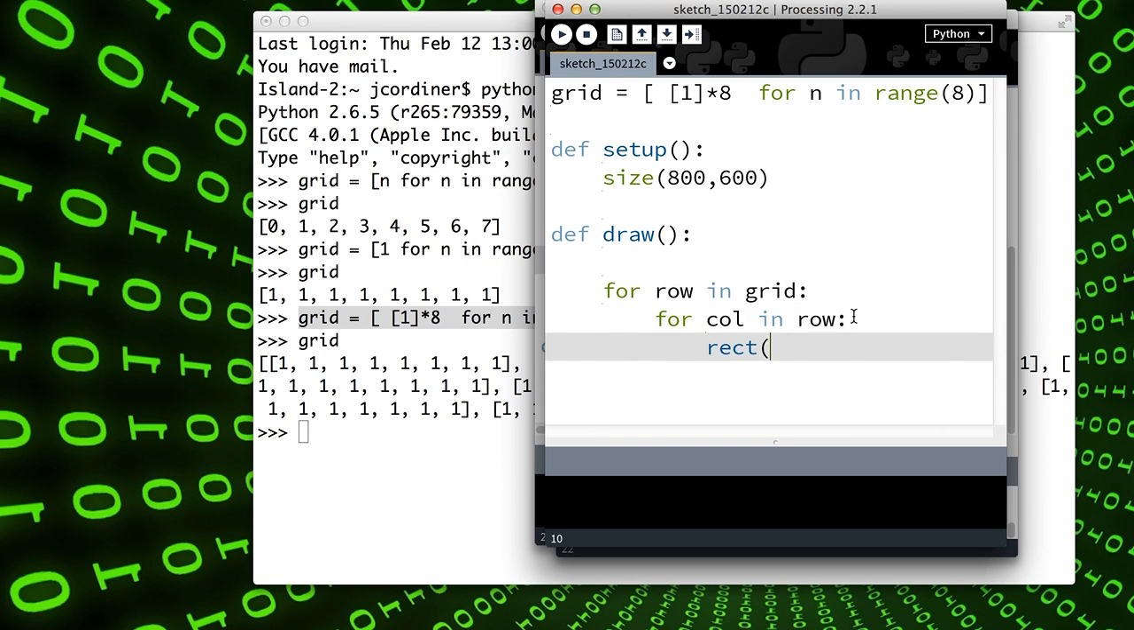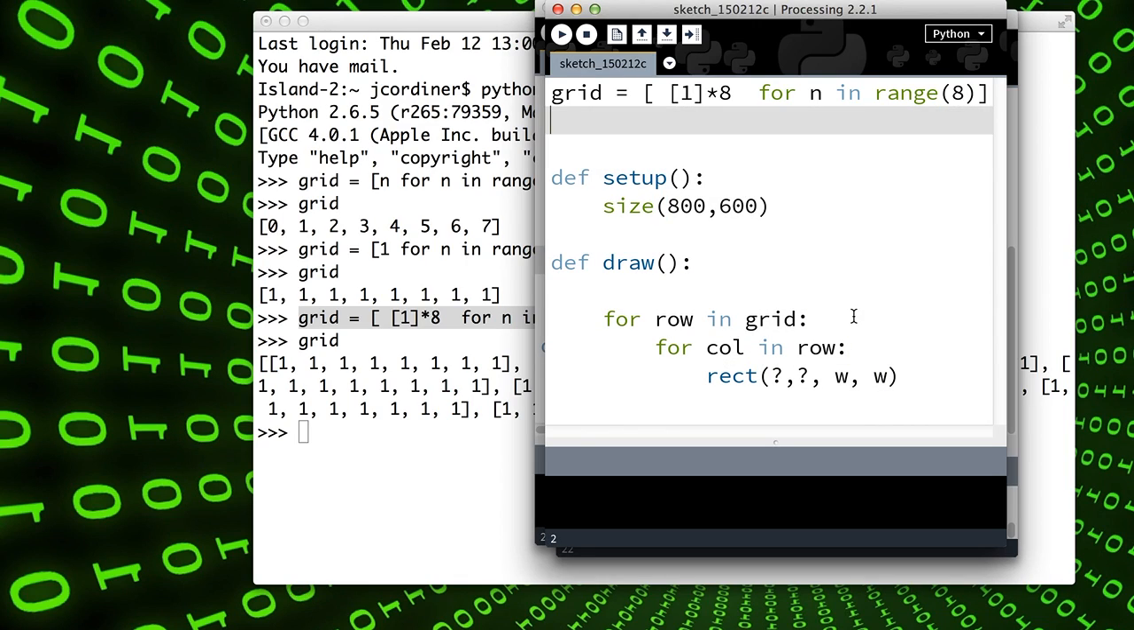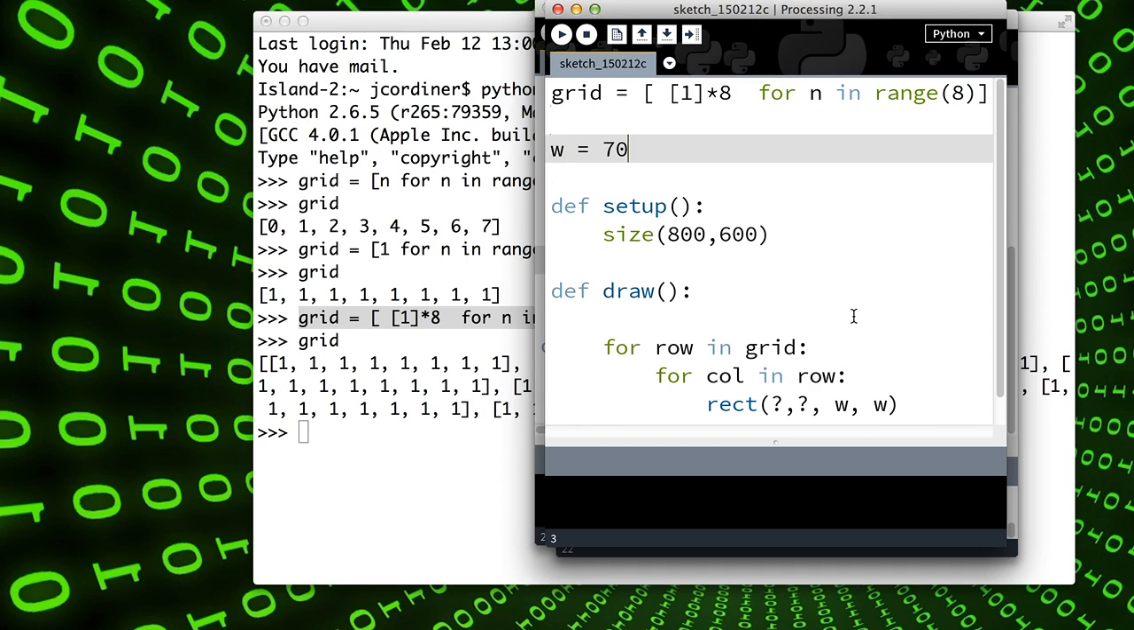So I'm not sure where that rectangle is going to be just yet. I'll make it a fixed width, and I'll make it a square. My screen's 800 by 600, so I want it to fit on the screen. So roughly 600 divided by 8. So I'll just make it 70 wide, so that'll take up about the right size.